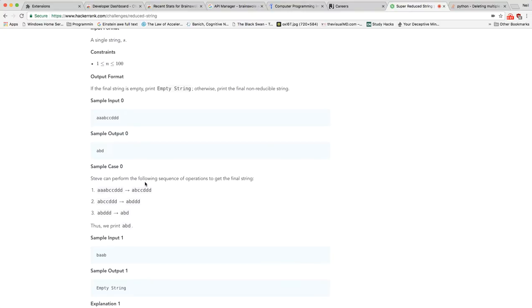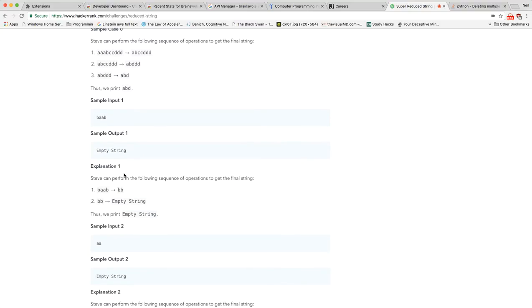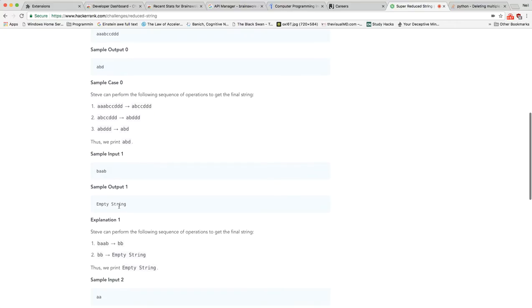So it just lends us to a recursive method, and you just loop through it from the 0th index to the nth index. And if there's a repeating pair, you remove them, and then you just call the same thing again. And if it's empty, then you return an empty string.